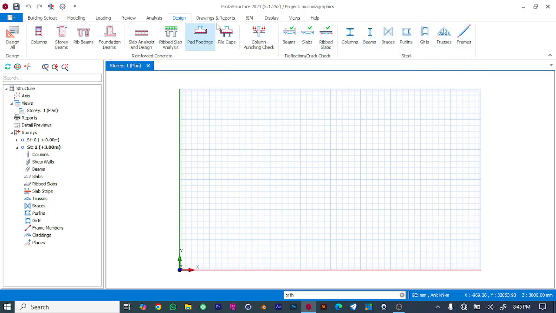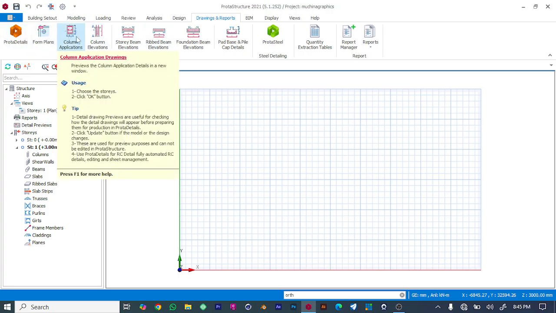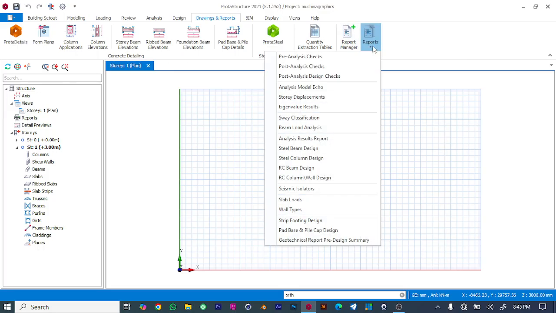In the drawing reports, this one you can be able to generate your report about everything: form plans, column application, column elevation, story beam elevations, beam elevation, foundation beams, and pad base, piles, caps details, and quantity extraction tables, report manager, and other reports.